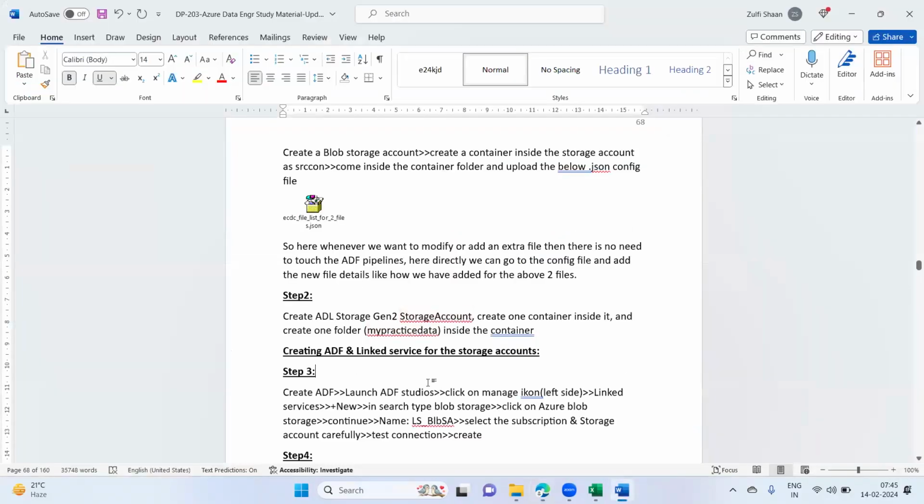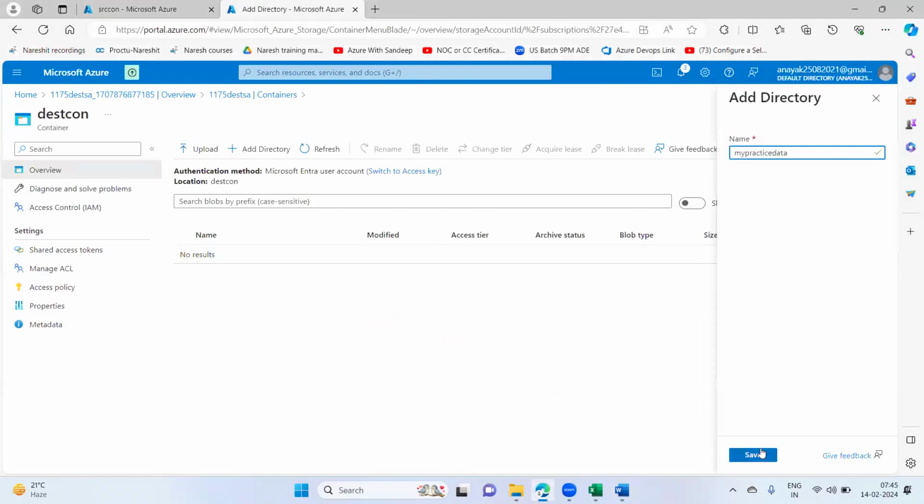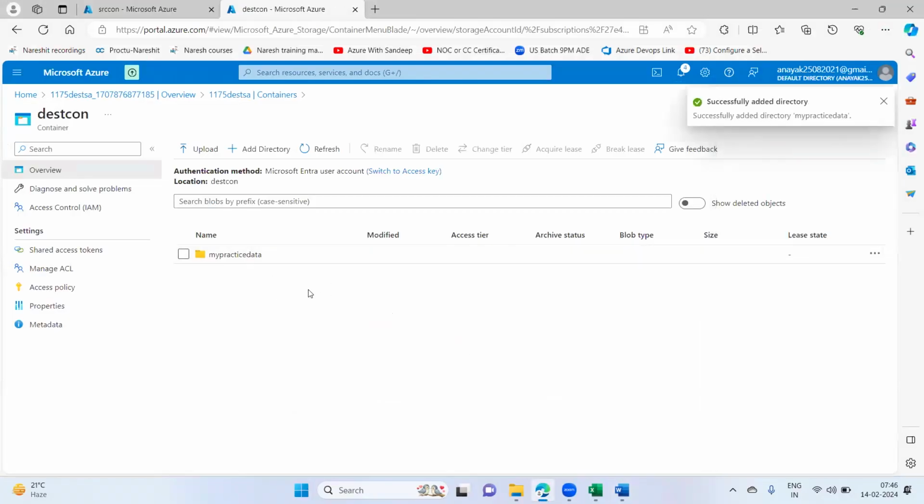This is a little different, guys. Till now, we have not created a folder inside a container. This demo is a little different, so please give full attention. I have created one directory in my destination storage account, destination container.